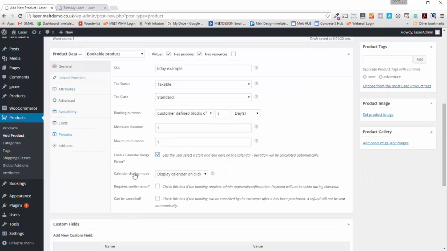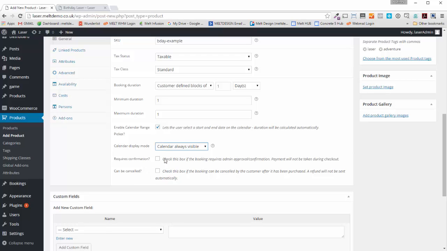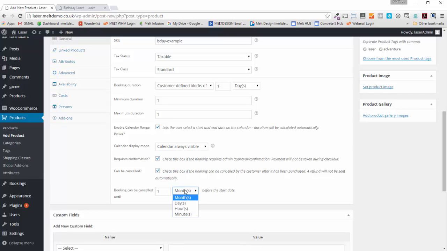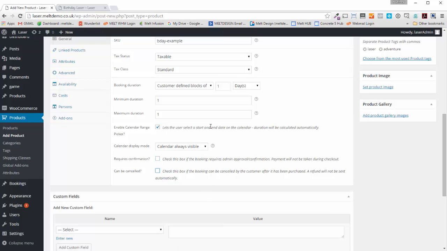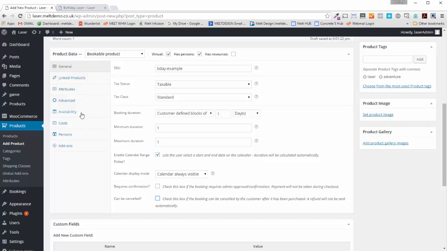And then calendar display mode. Display calendar on click or check always show. So always show. And then we've got requires confirmation and can be cancelled. So if you want to confirm the booking before they pay, so they have to pay when they get there, tick that. If you want the ability for them to cancel, and they can cancel, say, 5 days before the booking, just tick on that. But I wouldn't bother with that at this point. You can always look at that later.